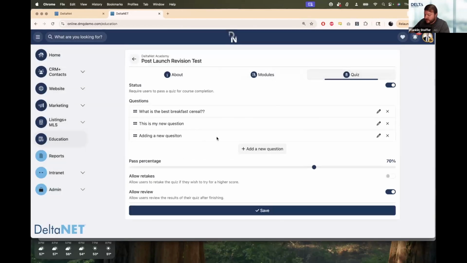And then, of course, you can create quizzes. So you can add questions that the agent has to complete at the end of the module and be able to pass or fail that test. And you can set what the pass percentage is and if they're allowed to retake a test after they've taken it. And there's all sorts of automations that'll notify you when a course has been completed. If an agent's failed a course, you can have an extra layer of review on that.